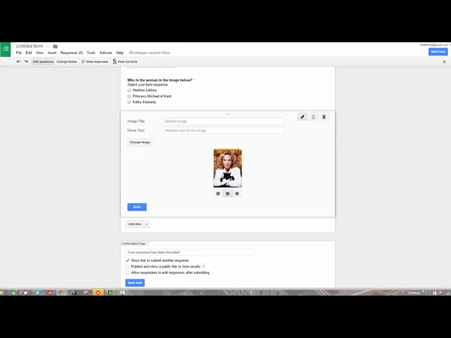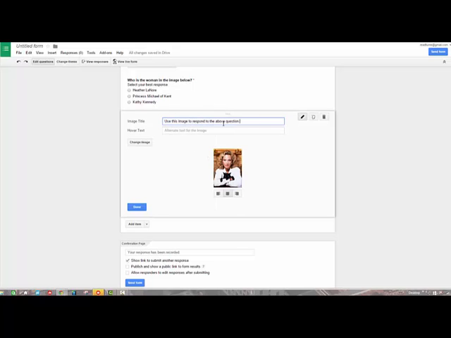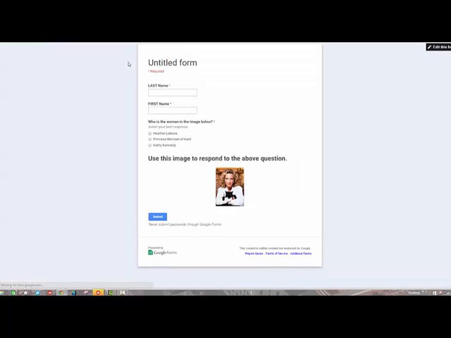So with that said, now I want to make sure that they have clarity as to what they're going to actually be doing with this image. So I'm going to paste this particular information in here, where it says, use this image to respond to the above question. So they won't say, well, what's this image for? Now they know. And then when they hover over the actual image, they're going to see this information here. And you'll see how that looks in a live form. Who is this woman? So let's just go ahead and look at it in live view.